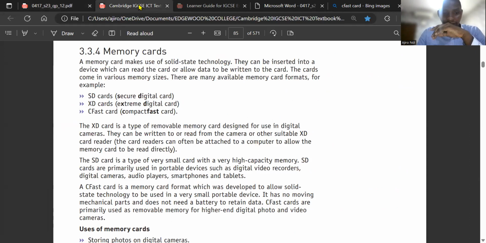Okay, now it is a solid state technology, we know, right? Because the letters are in the question, and we've seen that it's small. Now it has no moving mechanical parts. And okay, forget about the batteries. Now they are primarily used as removable memories for high-end digital photo and video cameras. That is what they are used for. So now we know that.